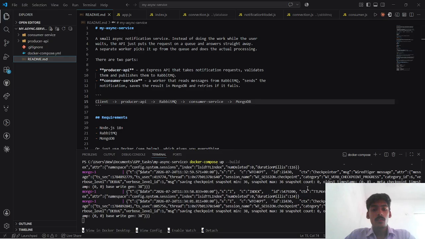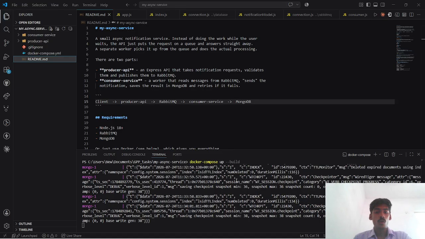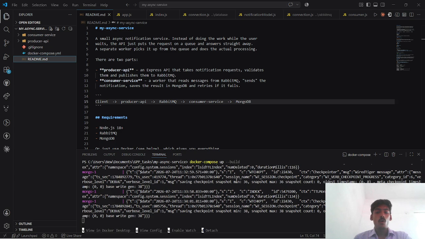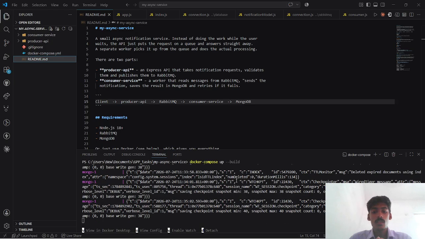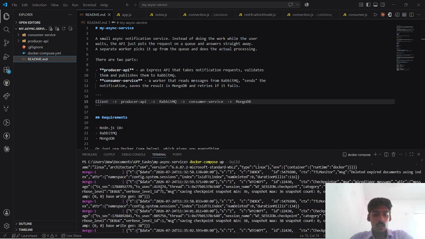So let's quickly start. I have started the entire application using the Docker Compose command, docker compose up --build. This starts RabbitMQ, MongoDB, the producer API, and the consumer service. Once everything is up, you can see that the consumer is connected and waiting for incoming messages.